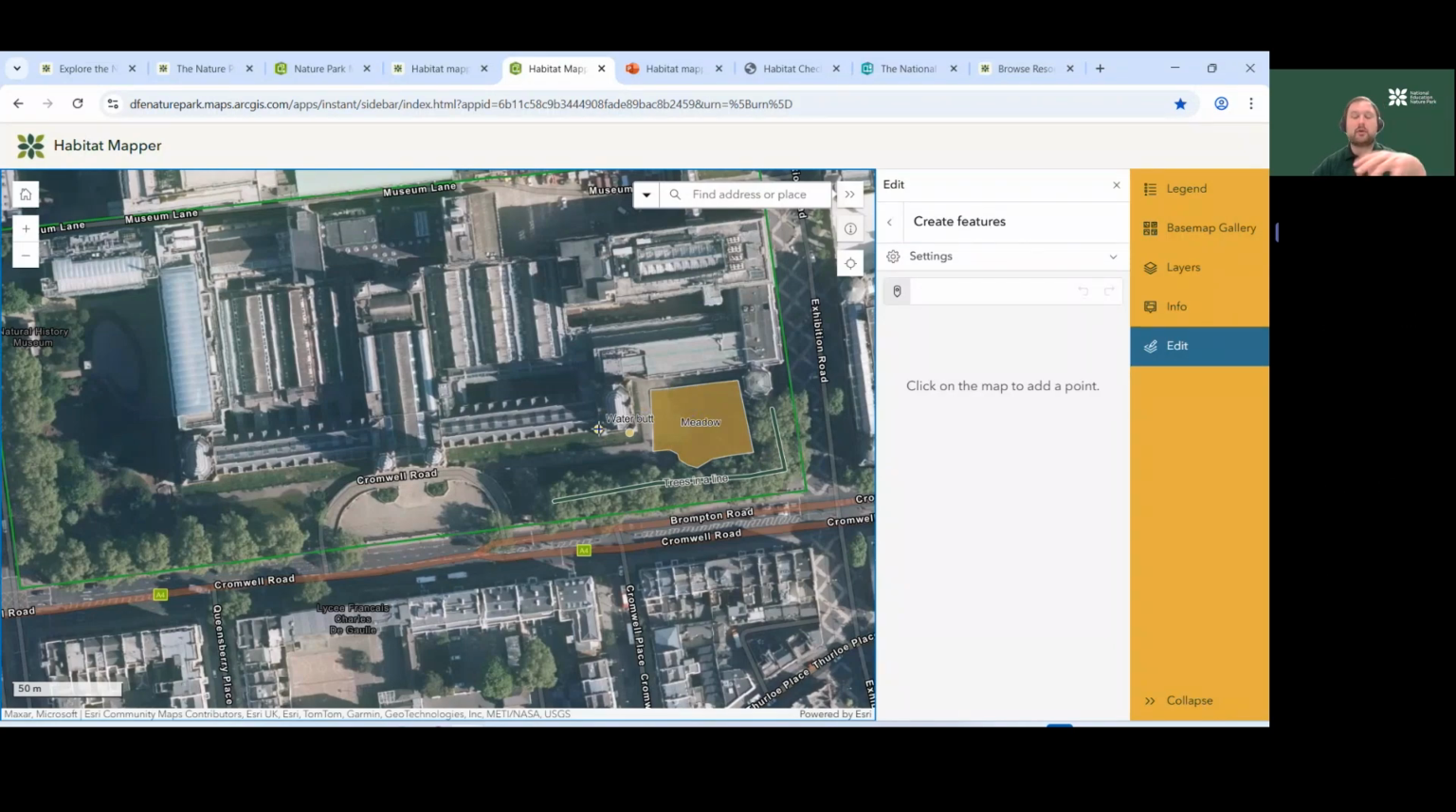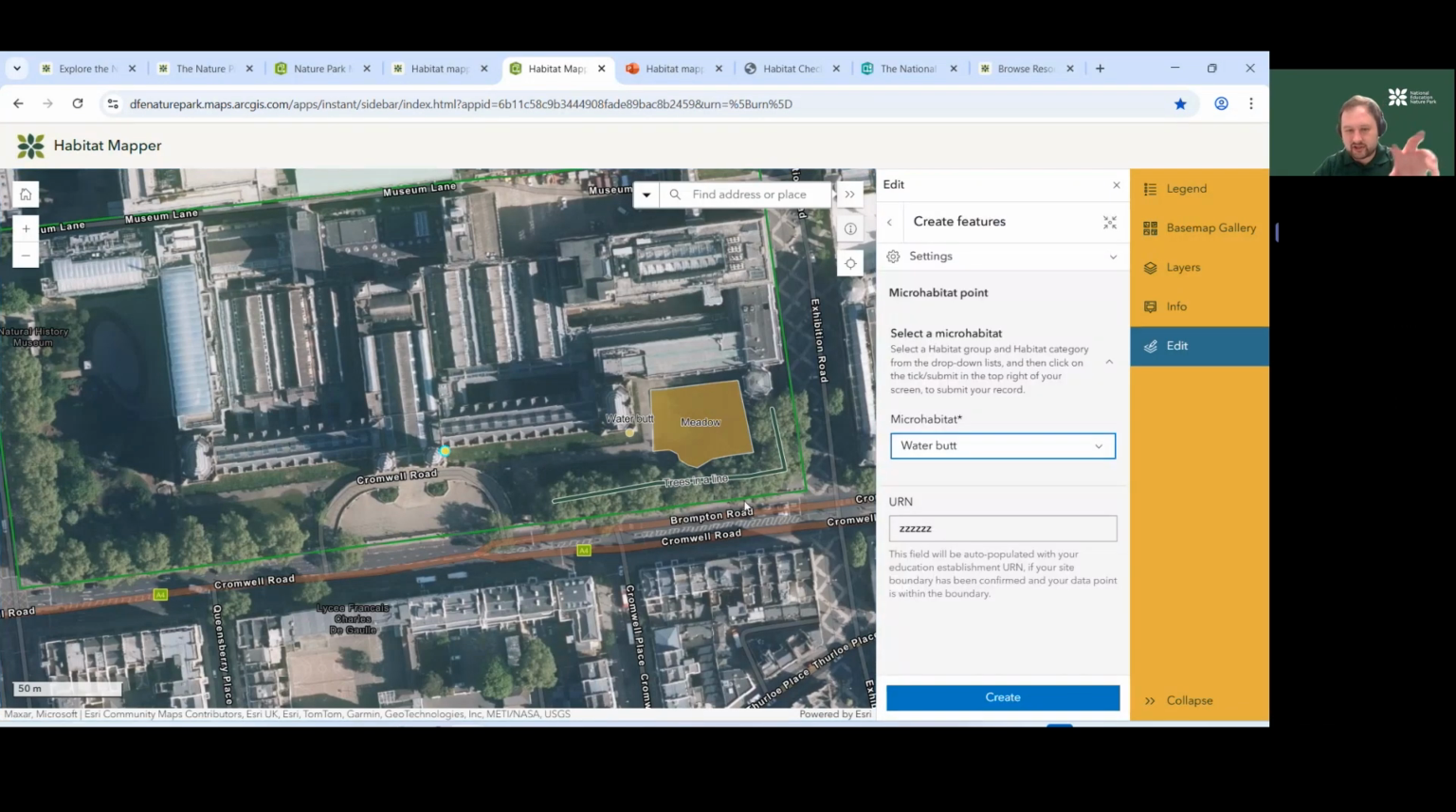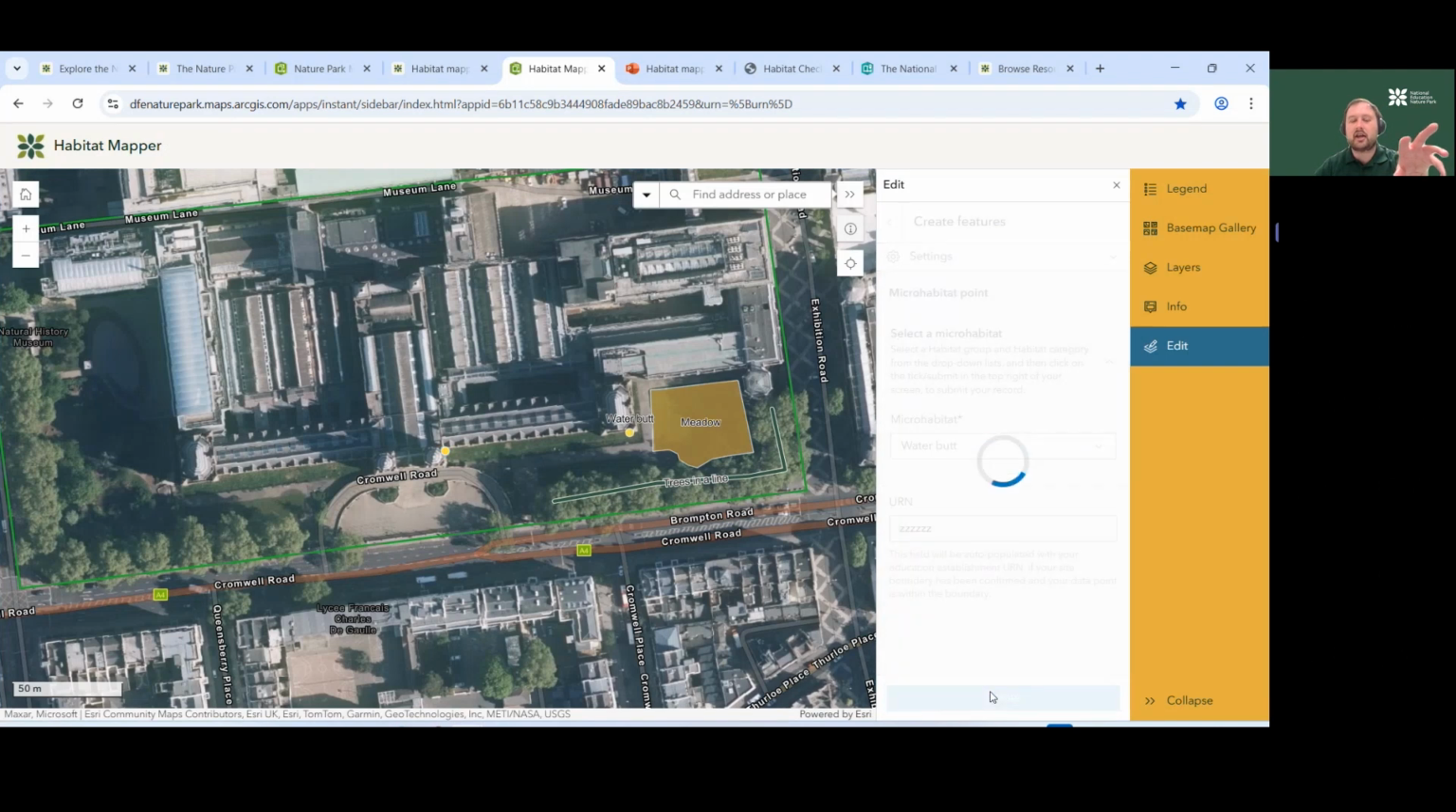You don't have to go back if you want to add more of those habitats. So let's say that we've also got a water butt right here. Because it's a micro habitat point, it's just a single click. And I can click create.